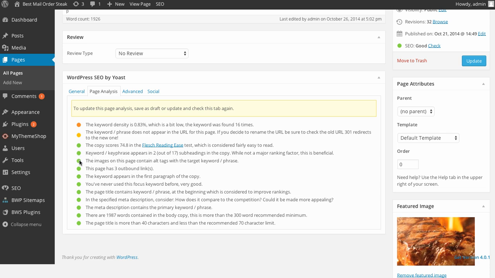Then just go through the checklist. Get as many green lights as you can. So for example, keyword phrase, 2 out of 17, subheading and copy. While not a major ranking factor, this is beneficial. This is having the keyword in the subheadings, the H tags. Yeah, you just go through. I've got some outbound links. It says you should have some outbound links. The keyword is in the first paragraph. You haven't used this keyword on a different page before. You don't want your pages competing with each other for rank for a single keyword.